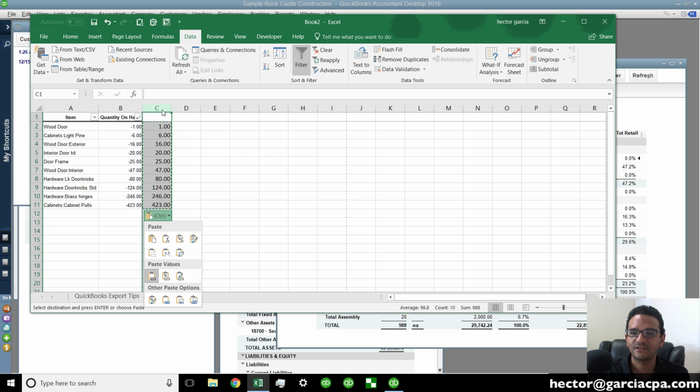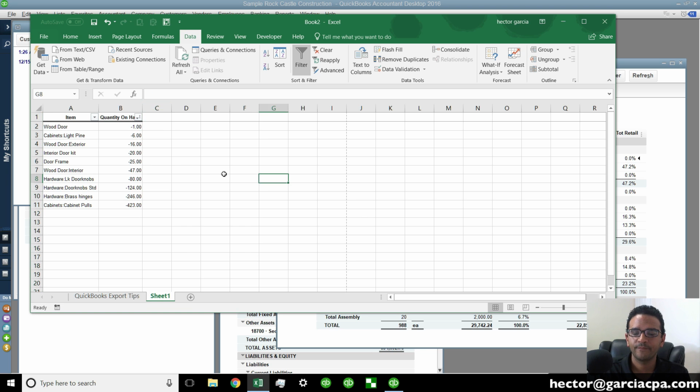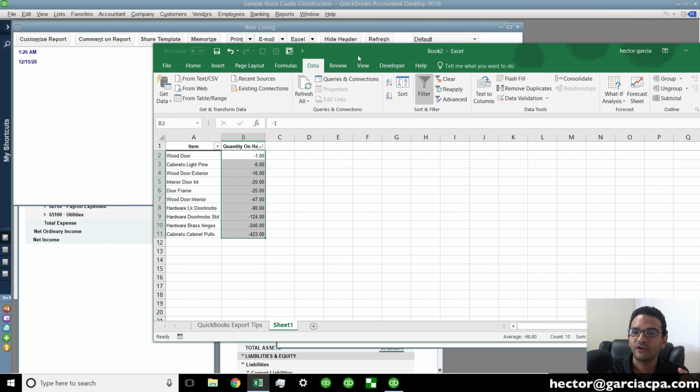And then I'm going to delete this column. I definitely don't need this column anymore. So now what I have in Excel is a list of my items, and now the quantity that I need to adjust moving forward. Now, unfortunately, it would be awesome if you could just copy and paste this into QuickBooks. It just doesn't work that way.